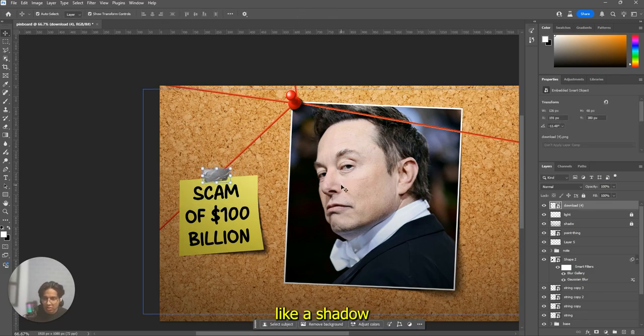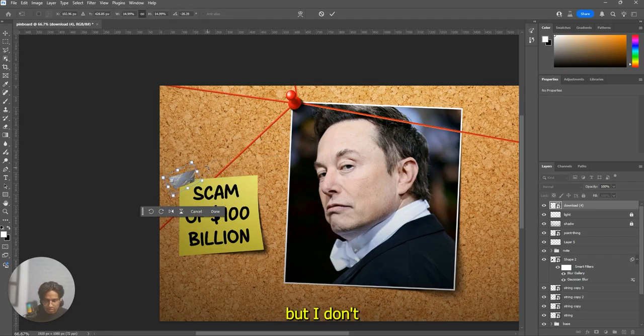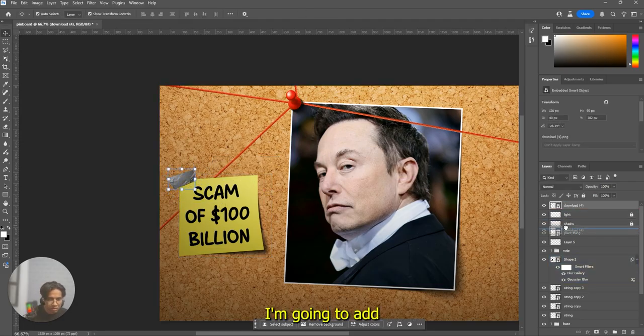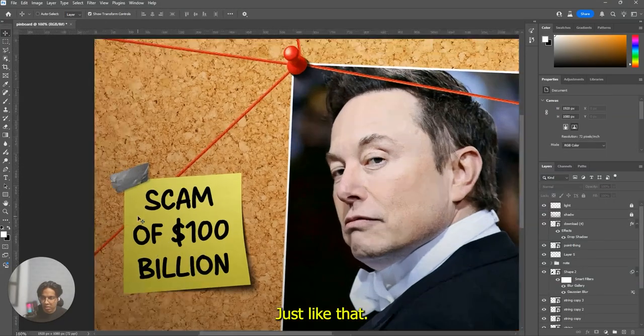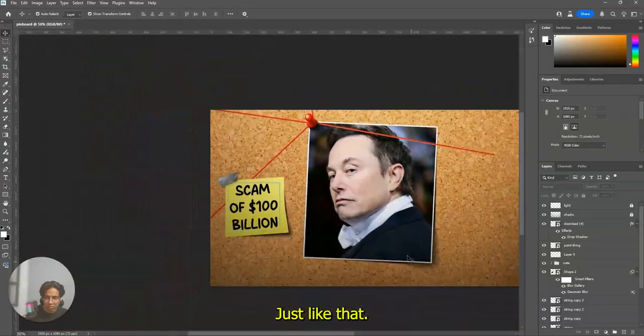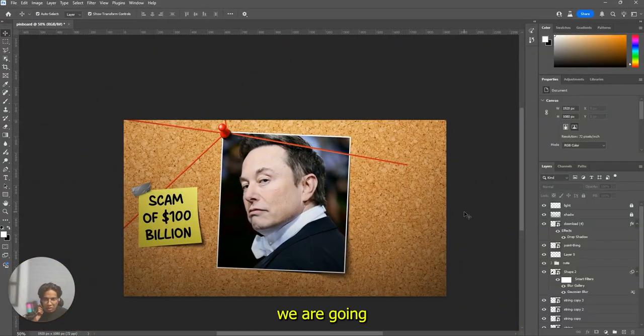Now if you want, you can add like a shadow on this as well, but I don't think I'm gonna add anything. Maybe a drop shadow, let me see. So yeah, you can maybe add like a slight drop shadow. Yeah, just like that. But yeah, so far we are going good.